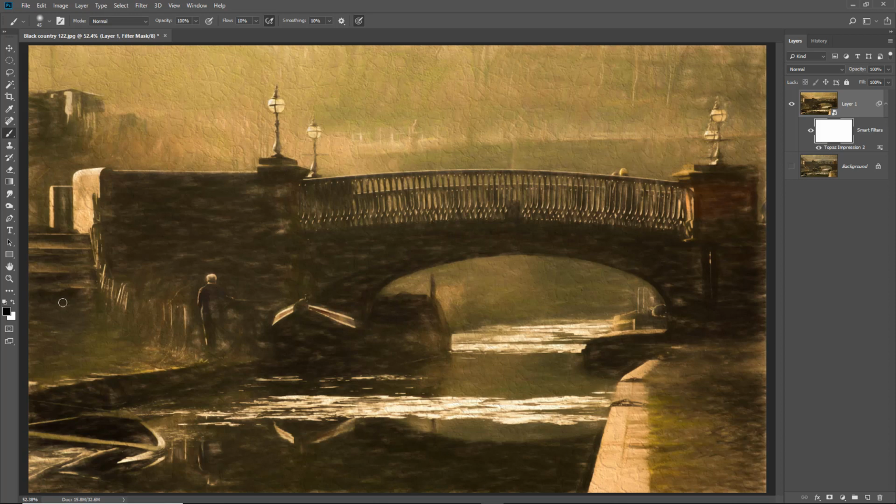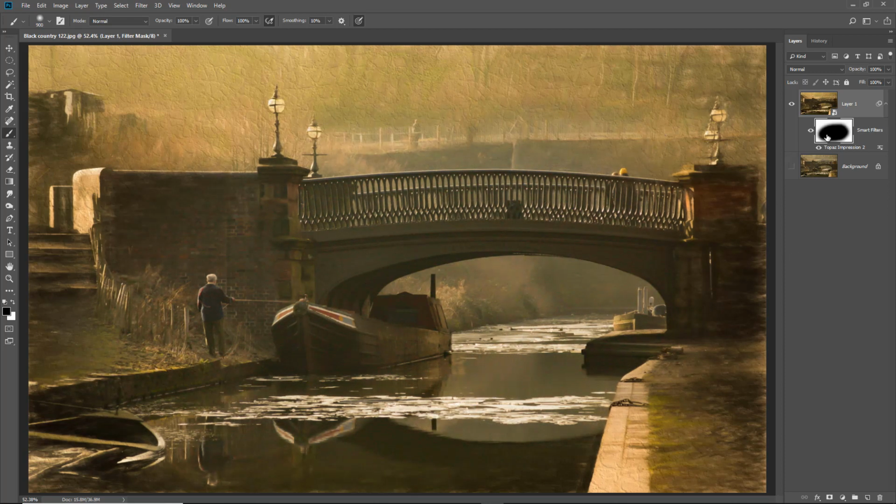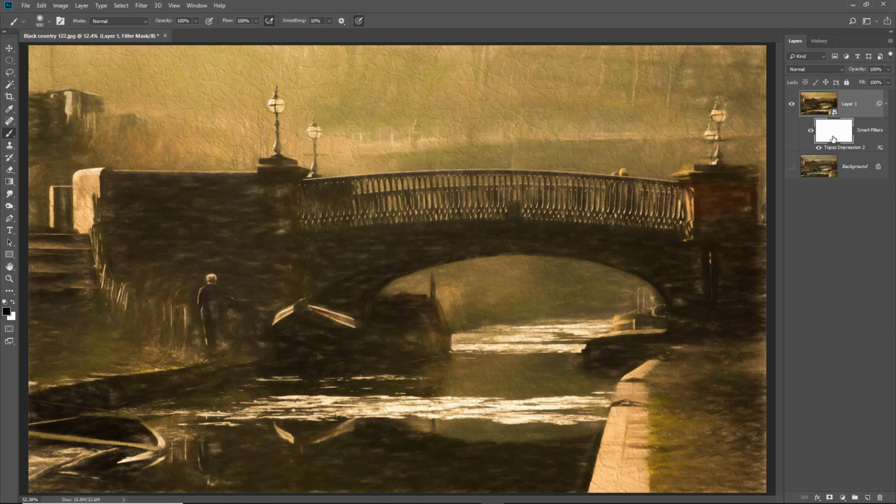Let me quickly demonstrate that with black, a soft edge brush, and I'll push my flow rate up to 100%. If I make my brush really big, there you can see I can take the filter effect off using the mask. I'll put it back on this occasion with Control Z, but what it does allow us to do is maybe bring through a little bit of important detail a little bit more positively through the filtered effect.